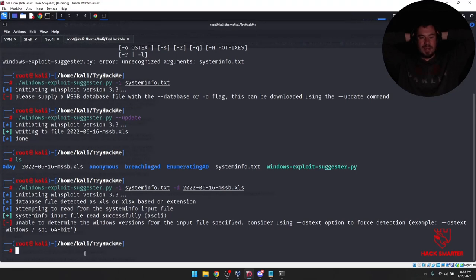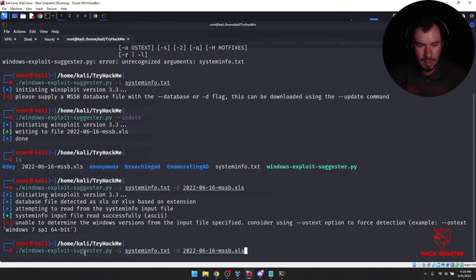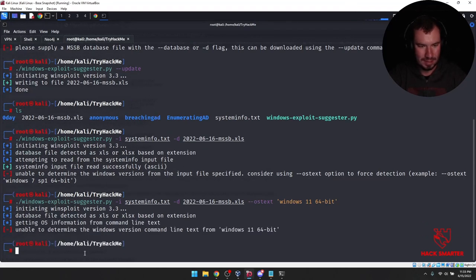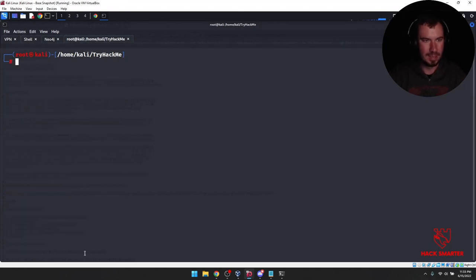Oh, it can't determine the Windows version. I wonder if that's because I'm running Windows 11. Well, maybe it's not set up for that yet. Let's try the OS flag and Windows 11 64-bit. Maybe it's not set up for Windows 11 yet. I've never tried it with Windows 11. Nope, it's not gonna work. And I don't feel like logging into a box to do it.